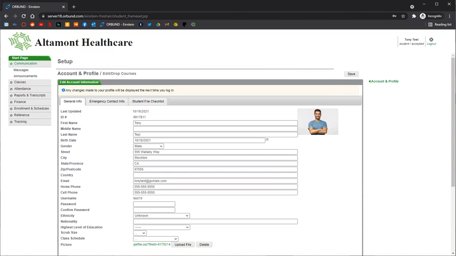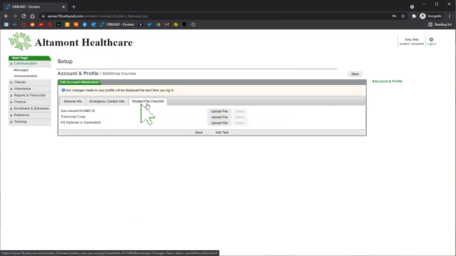Next, we're going to go to your student file checklist, right up here. Here you'll see 3 drop boxes for required documents. The first one says Government Issued ID/DMV ID. In this field, please upload your government issued photo ID.